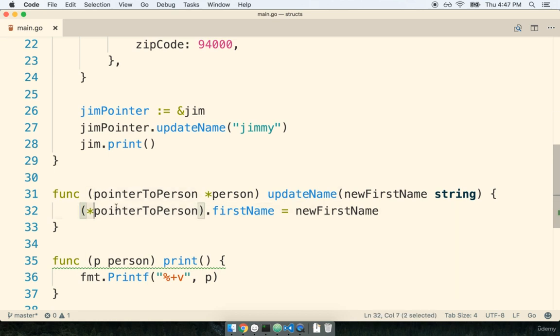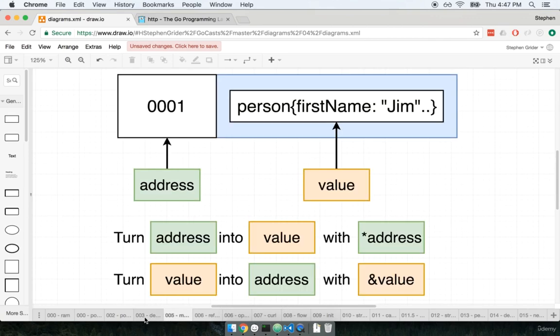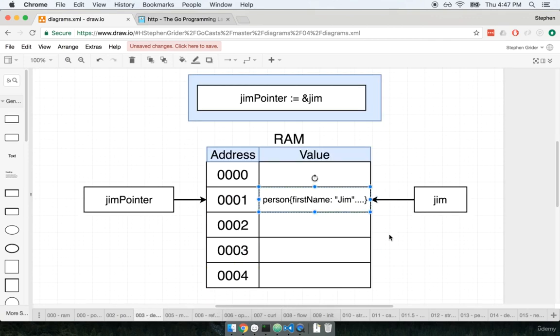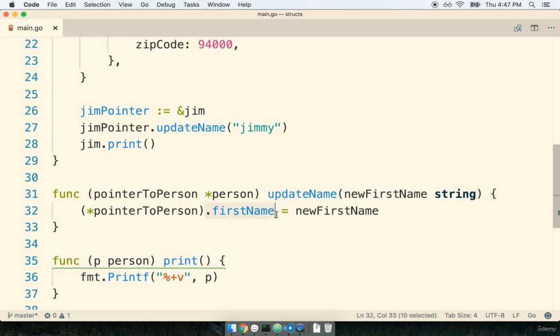So then inside the function, we say star pointer to person. Remember what star and then an actual pointer means. It says take this memory address, pointer to person, and turn it into an actual value. So this little parenthesis block right here gets turned into the actual gym person that is sitting in memory. So we get back this struct that's sitting in memory. We then reference its first name property, and we update its first name property to be Jimmy, or whatever the new first name is. Okay, so that's walkthrough number 1 here.